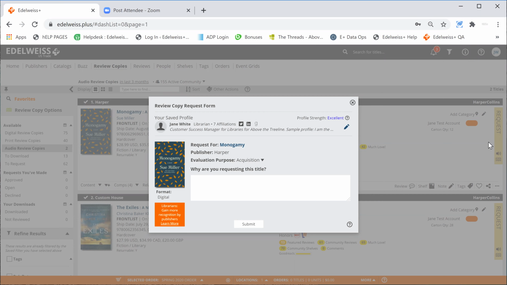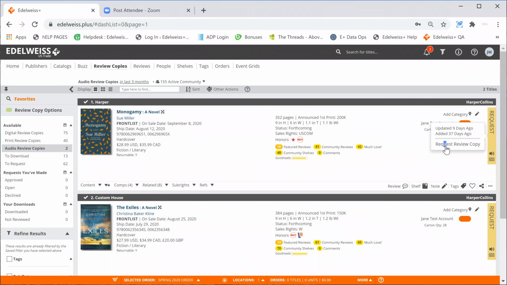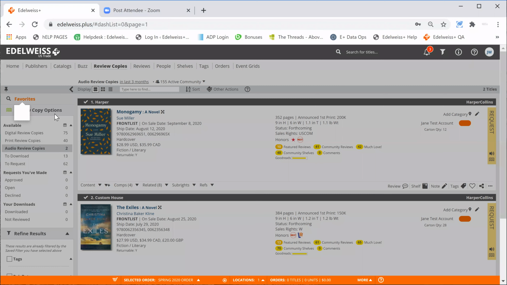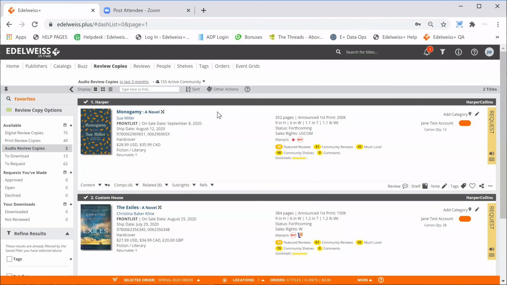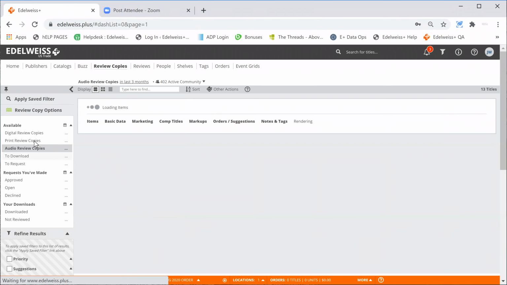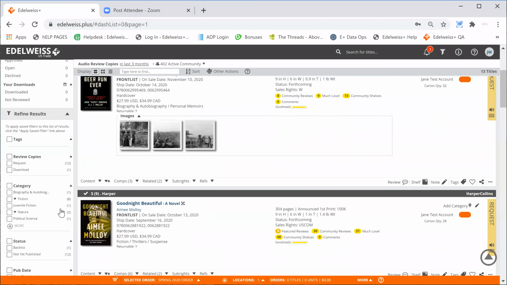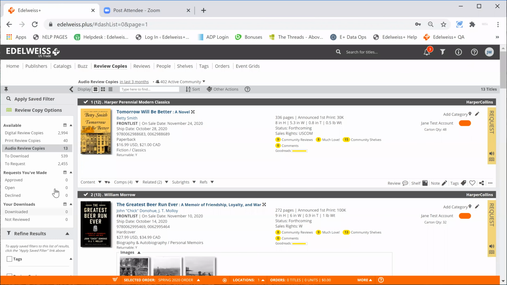Oops, clicked on the wrong thing. Request review copy. And you're going to just click on submit. Easy peasy. To clear your filters, you just click on clear filters. So again, save filters, really valuable for you to be able to take a look at and see what's happening with them. You can also tag books.